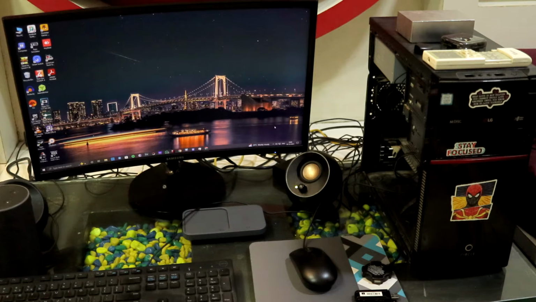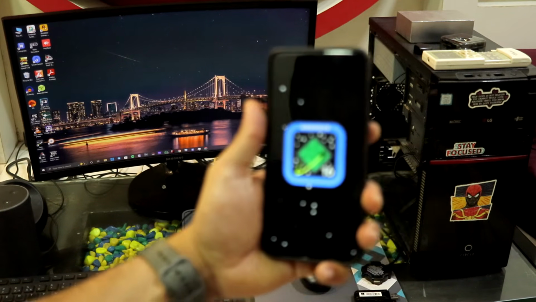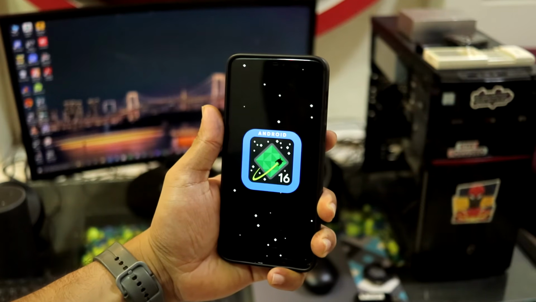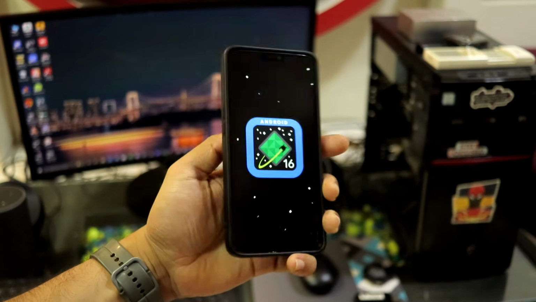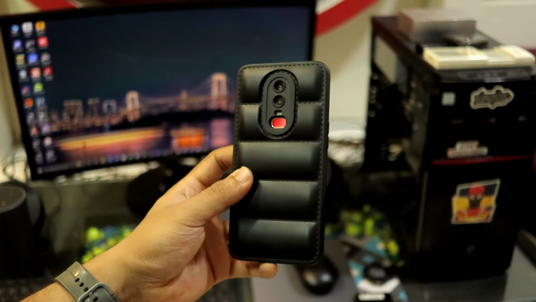And let's get back to the topic of this video, which is installing Android 16 on a OnePlus 6 and the OnePlus 6T. So, let's move straight to the point and straight to the installation part.